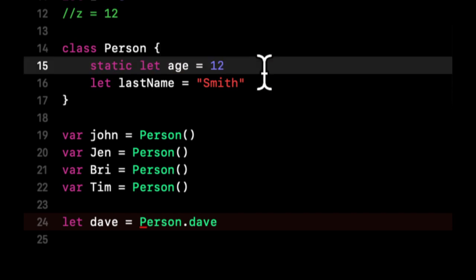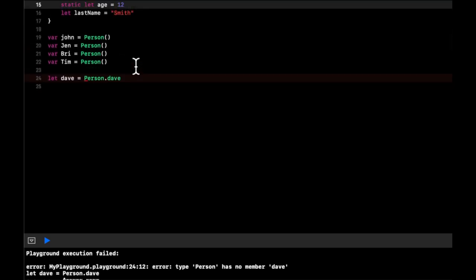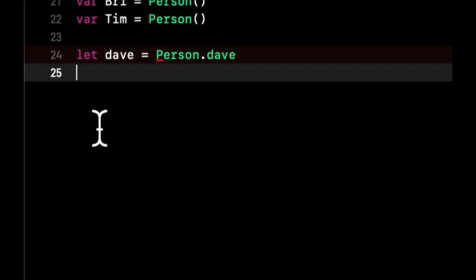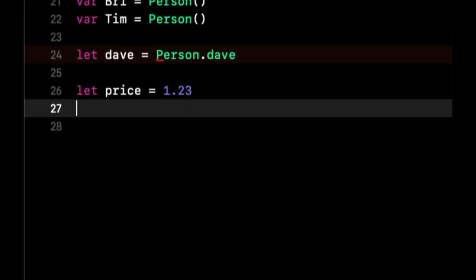It's there only once for the sake of the usage for that item. So let's recap a little bit and let's show a couple more examples. So we can create a constant, let's say we want to call it price, and we can do 1.23, right? It's $1.23 or whatever your local currency is. Now this can't be changed.